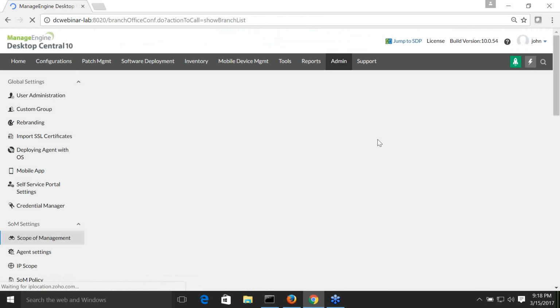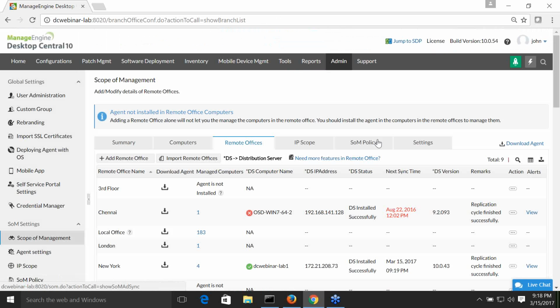So by which we can create a roaming user profile. Once it's created, the user who's on the fly can use this accordingly. Well, we do have an option of IP scope.